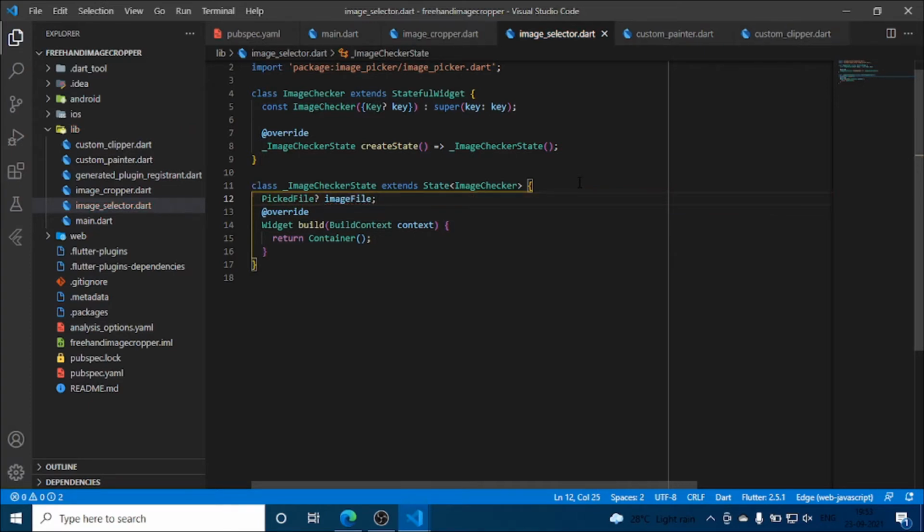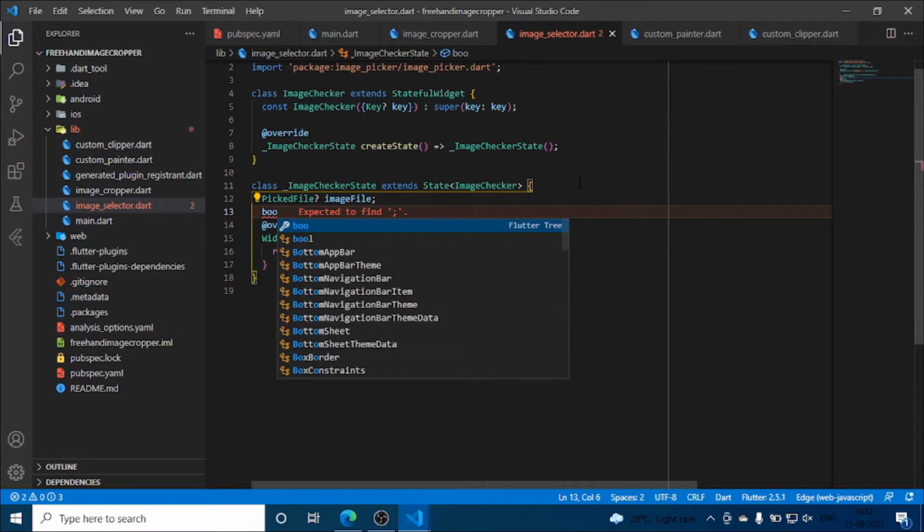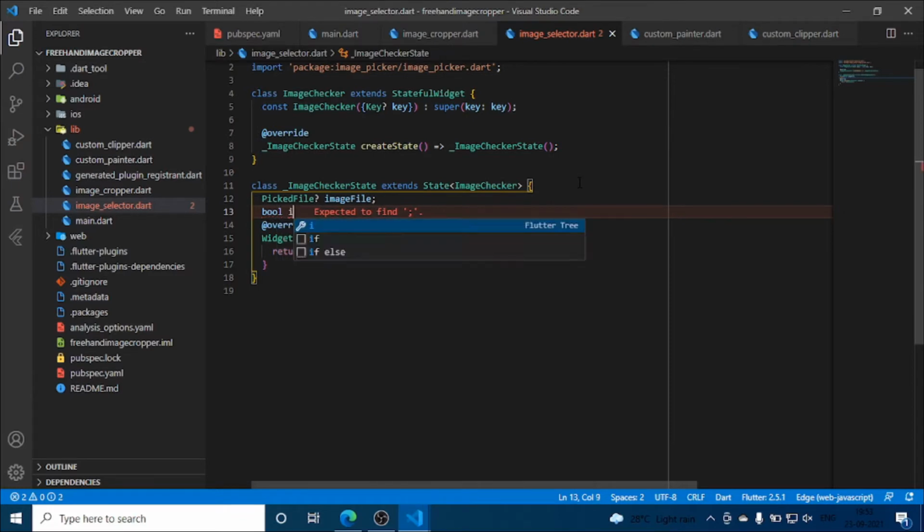Just like I told you, in our pubspec.yaml only the image picker is not multi-platform supporting, but anyway cropper supports it, so you don't have to worry. You can download the image or use other ways of input to accept the image.